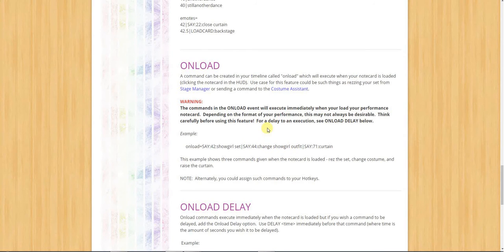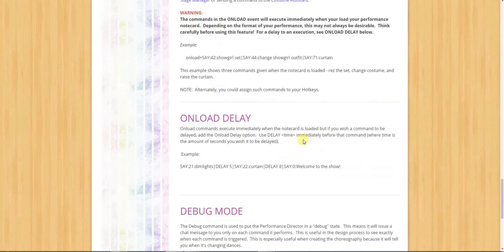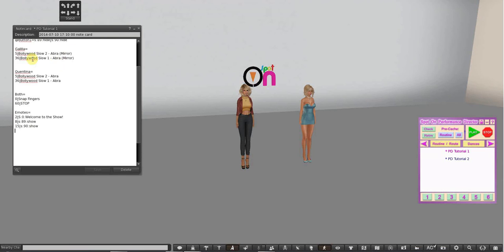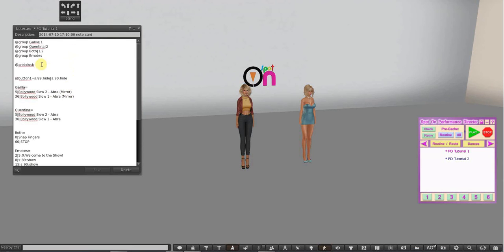So be very careful and smart about using that. Read this warning here. And you also have on load delay. Oh, and by the way, this command line would go up here in the top somewhere. So you can do on load right here.